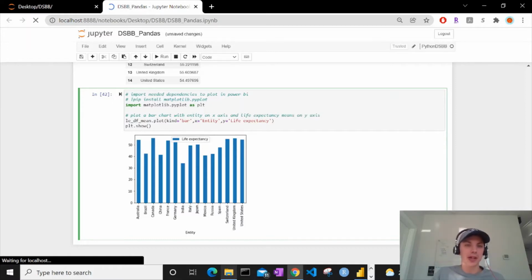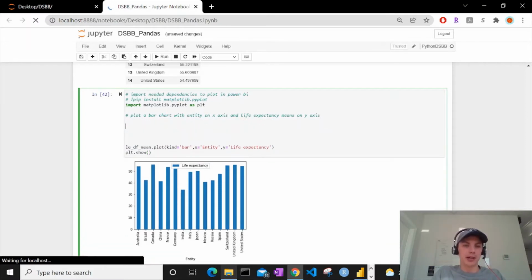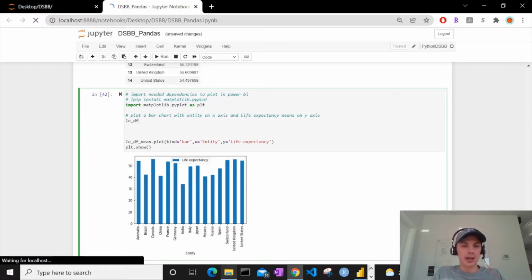So this is how you would do that in matplotlib. I'll just rewrite it: take your LEDF mean that you just created, you do dot plot, so this is the function, kind equals bar. You could also do scatter here or line, right? But then you need all of the correct arguments afterwards, so don't worry about that for now. We're just barely touching on this. So it's a bar chart, and then you need an x and y axis.